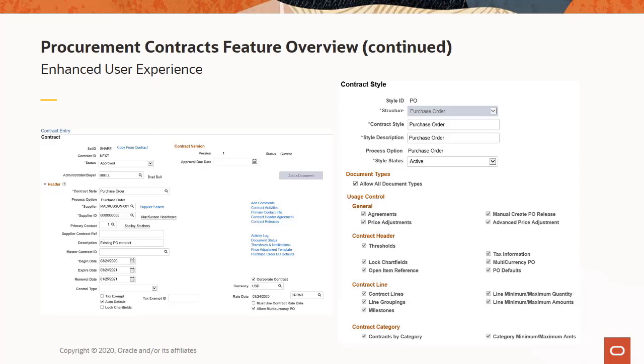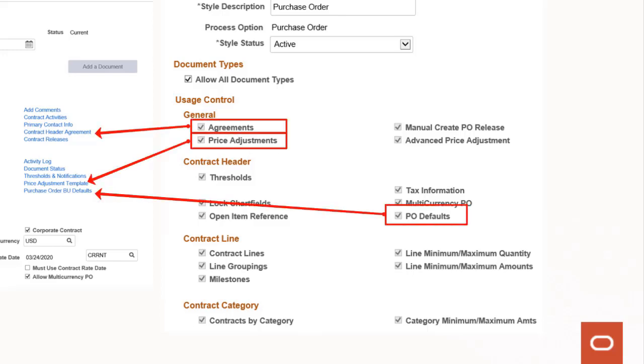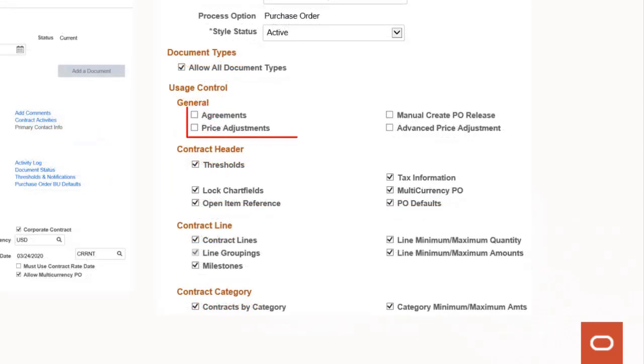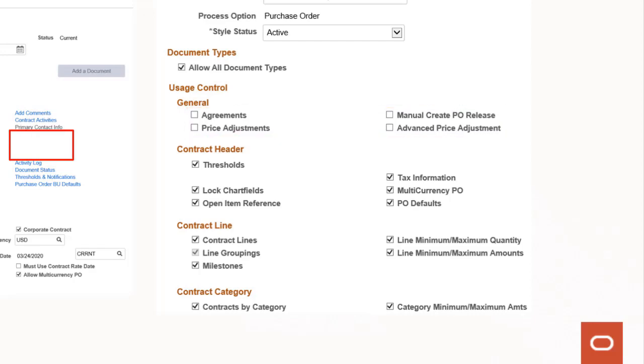This allows you to decide what information to display to your end users and will streamline data entry, which improves the user experience. You can configure what to show in the contract header as well as what to show on contract lines and so forth. For example, to hide the corresponding fields on the contract entry page, deselect the control fields on the contract style setup page such as agreements, price adjustments, and PO defaults. By deselecting the checkboxes on the contract style page, you can see that the corresponding links are no longer available to the user.